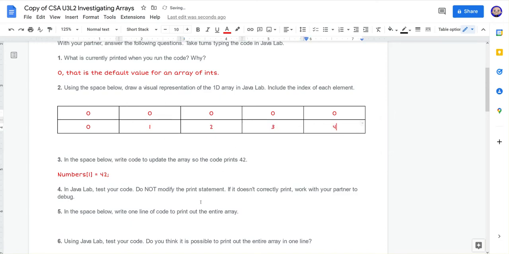There, that's right. And now at position 1, that's going to equal 42. So we can get rid of this. Position 1 is now 42. Now we're going to head over there and see if this will actually work. We can't modify the print statements. If it doesn't print correctly, we're going to debug. So if this code doesn't work, kids, it's your code that's wrong and not code.org's code.